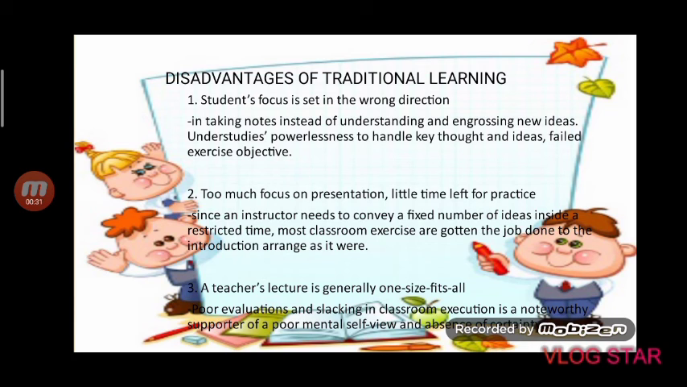Since an instructor needs to convey a fixed number of ideas within a limited time, most classroom lessons get the job done for the presentation only. The practice is left for the student to do as homework. This process does not allow students to experiment with new ideas. The learning is put into a box at a specific stage. They end up cramming ideas and are unable to produce anything productive aside from conventional answers to test questions.